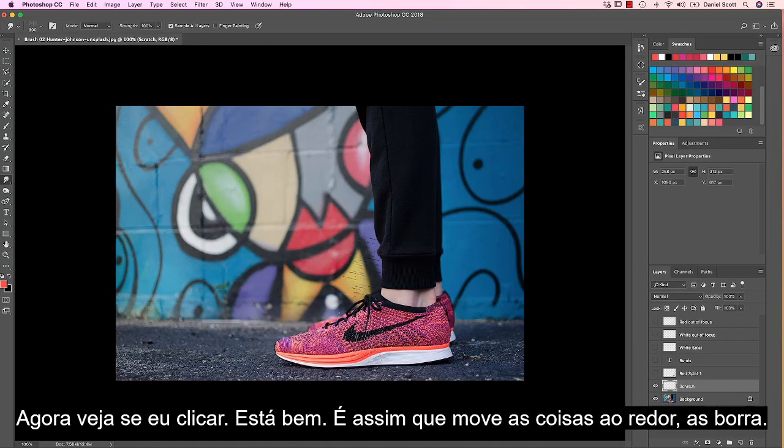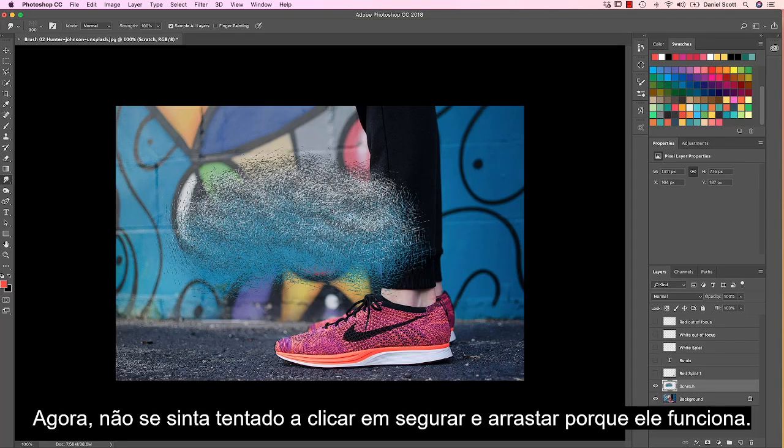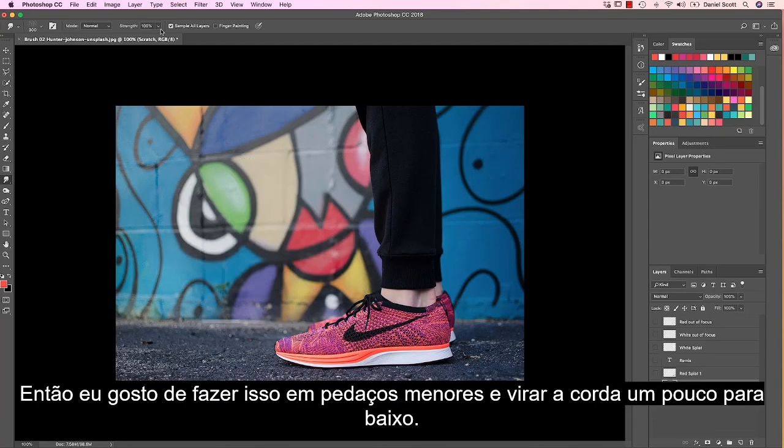Now watch if I click. Okay, it's kind of this way that kind of moves things around, smudges them. It's a really quite cool effect. Now don't be tempted to click, hold, and drag because it works. You can see that it's kind of smudged it, but it can freak your machine out. So I like to do it in smaller bits and turn the strength down a little bit.